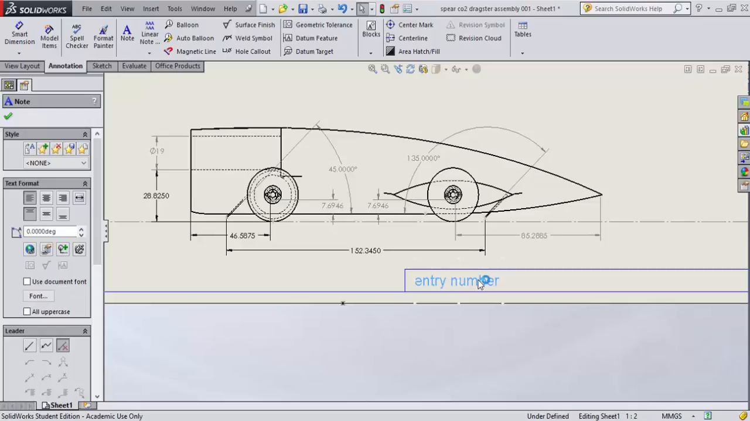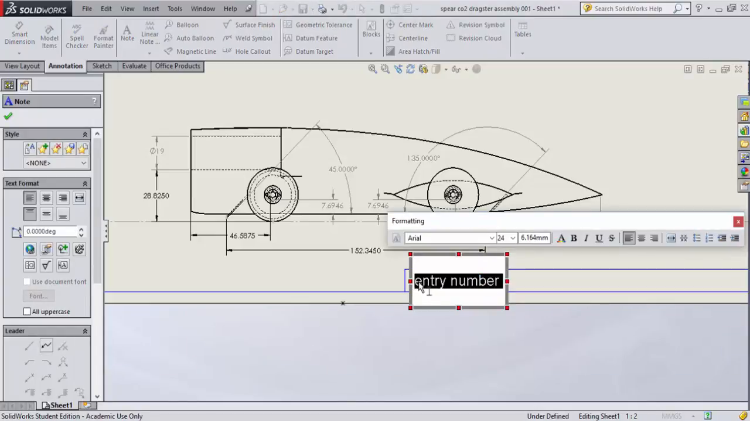Now, I may want to clean it up a little bit, so let's double click on it and make that capitalized. So I'll put the E in, and I'll come over here and put the N, and then I'll come over here at the very end and put a colon in.